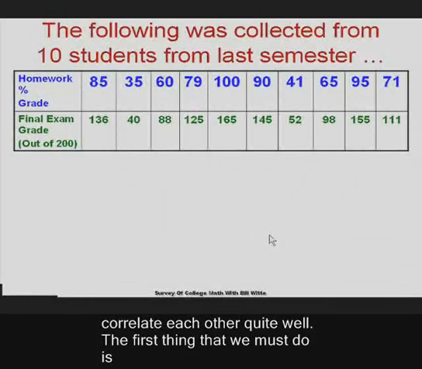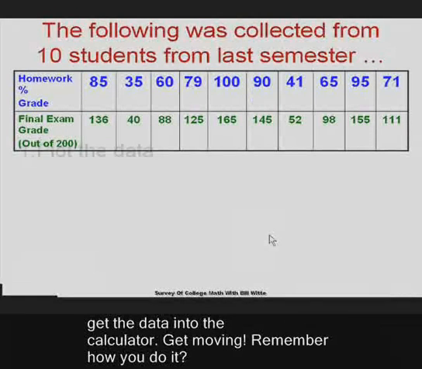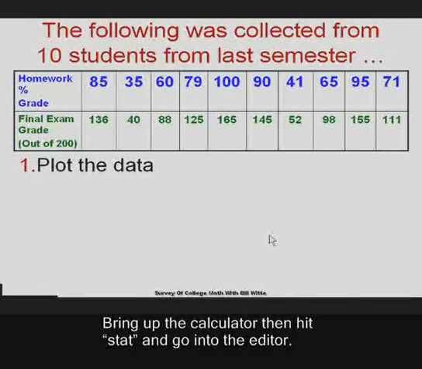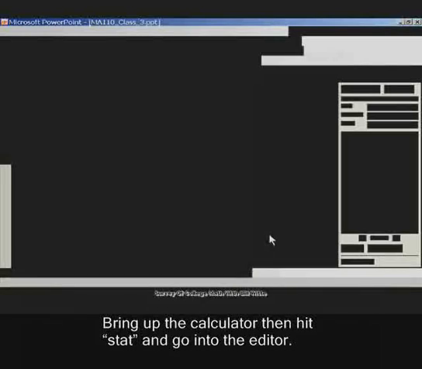Now, the first thing we have to do is get this data into the calculator. Okay, let's get moving. You're going to have to plot it. Remember how you do it. You use the stat button. Okay, let's get that data in. I'm going to do it with you. Here we go.